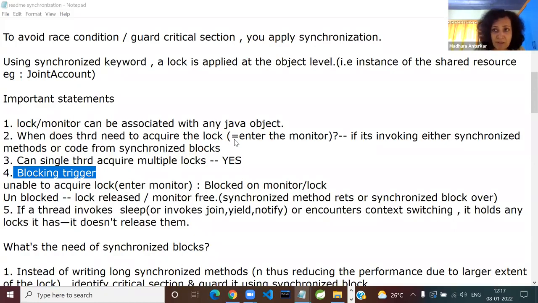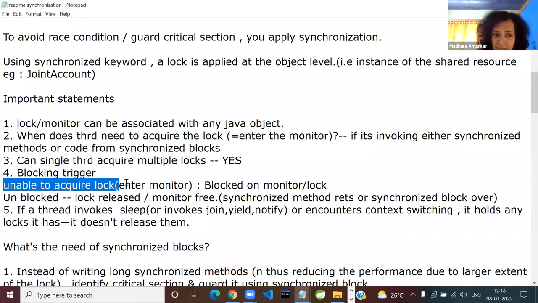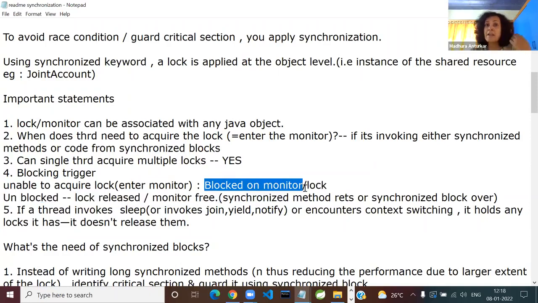Same account. So the customer 2 thread will try to acquire the lock. But is the lock already taken, or is it free? Is the object under the lock? Yes, it is, the lock is already taken. So now the second thread will be unable to acquire the lock. And what is this condition called? Blocked on the monitor. Or you can say blocked because it could not acquire the lock. We're going to draw this in a minute. This is just a warm-up preparation.